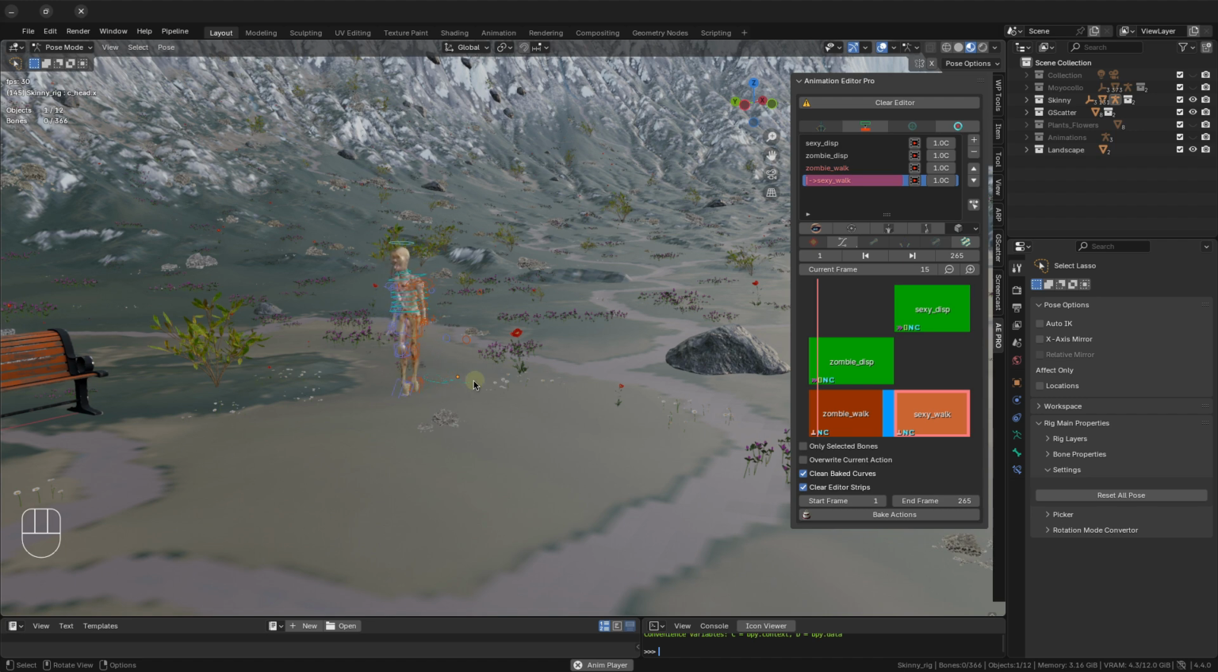Select the Sexy Walk strip. You can see the transition between the zombie and sexy walk is smooth, because we enabled Add Transition when adding the strip. Now, just for testing purposes, let's remove this transition. Click the Remove Transition operator and see what happens. Okay, the transition disappears from the track preview and from the overall animation. There it is, a gap where the characters snap back to a rest pose briefly.